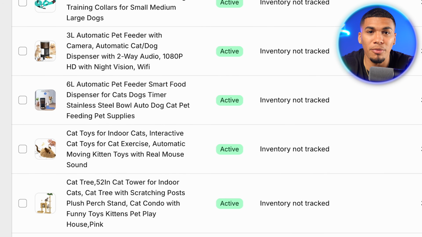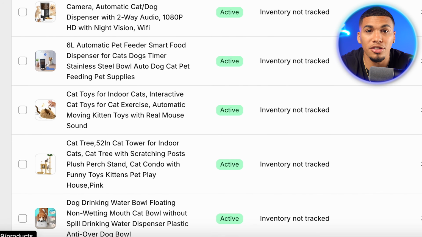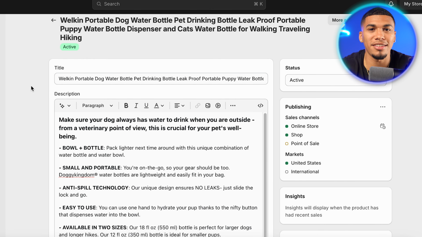The store is already ready, so let's go ahead and get into optimizing it for sales. With the products and product pages that come from AutoDS, these are not finalized. You should take control and make these into your own. And here's one of the winning products that AutoDS added to my store.